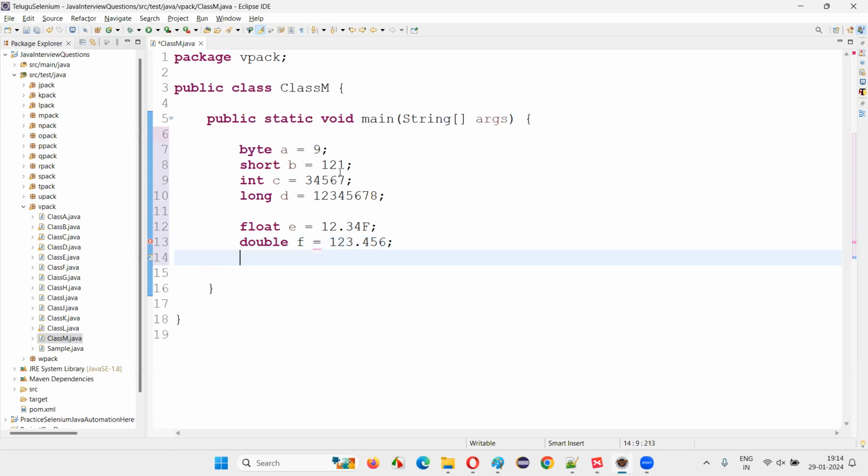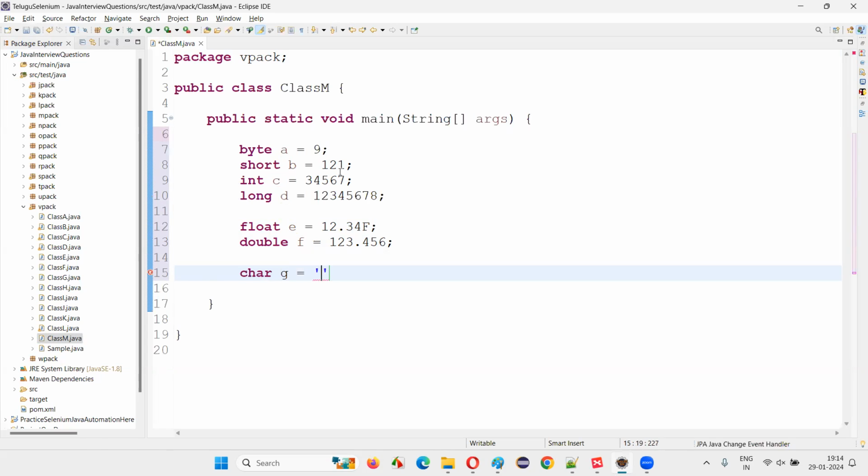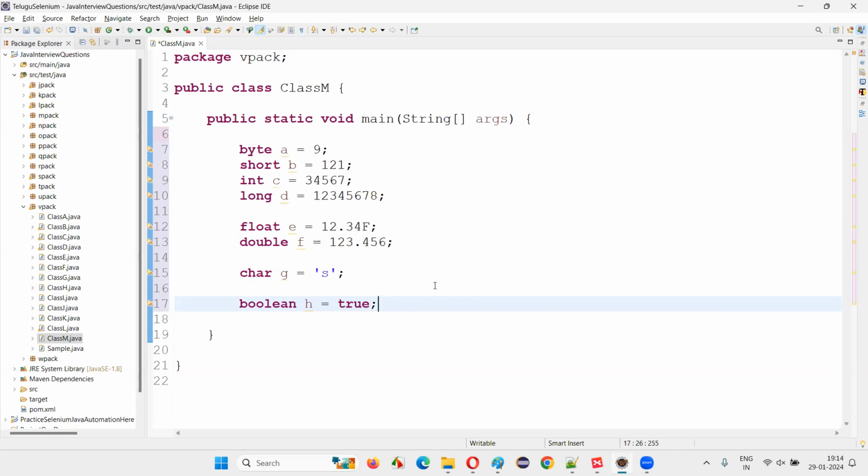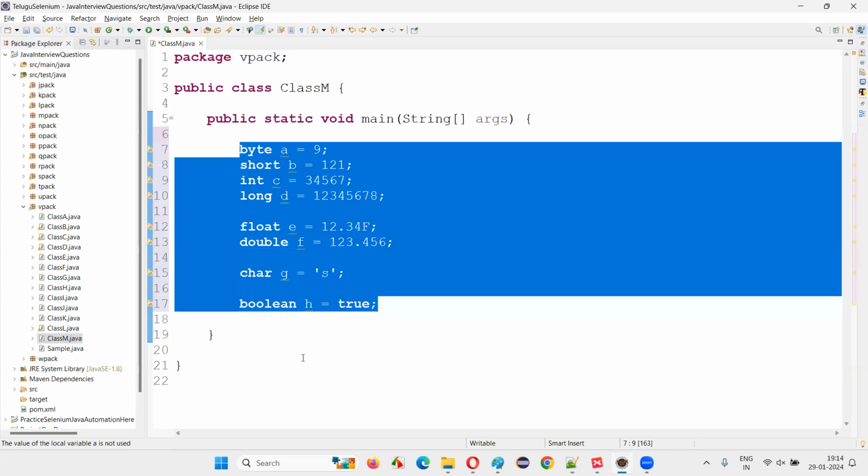Just an example, guys. I'm demonstrating different data types for you, that's it. char g, I can put a symbol or a character or number, anything between those single quotes. Then finally boolean h, either true or false, I can assign. So this is an example of the different primitive data types we have in Java. There are totally 8: byte, short, int, long, float, double, char, boolean.